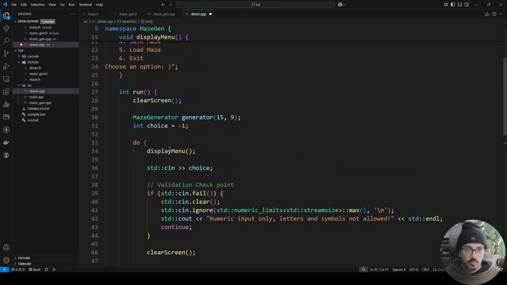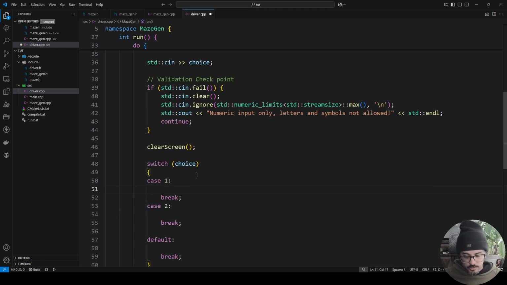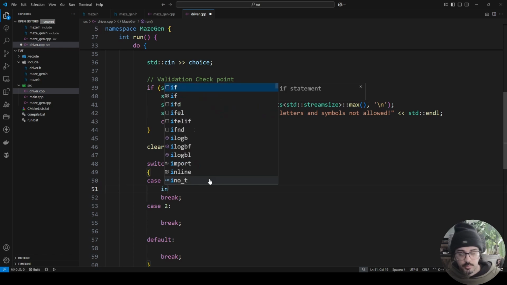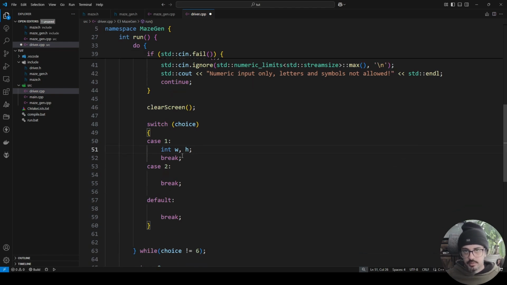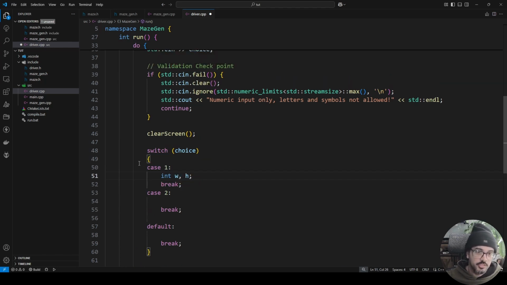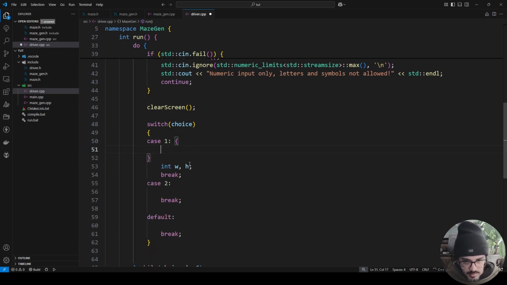Okay, so case number 1 is the set dimensions. So what we need to do is prompt the user for the width and the height. So we need to create 2 variables, which will be of type int, the width and the height. But there's going to be a problem here, and right now it's not showing it, but there is a problem. You can't create variables inside of these cases right here because it isn't considered a scope. So a simple solution is just to add a scope. You do that by just placing brackets inside of here, move this into the brackets or into the scope, and you won't have any issues.